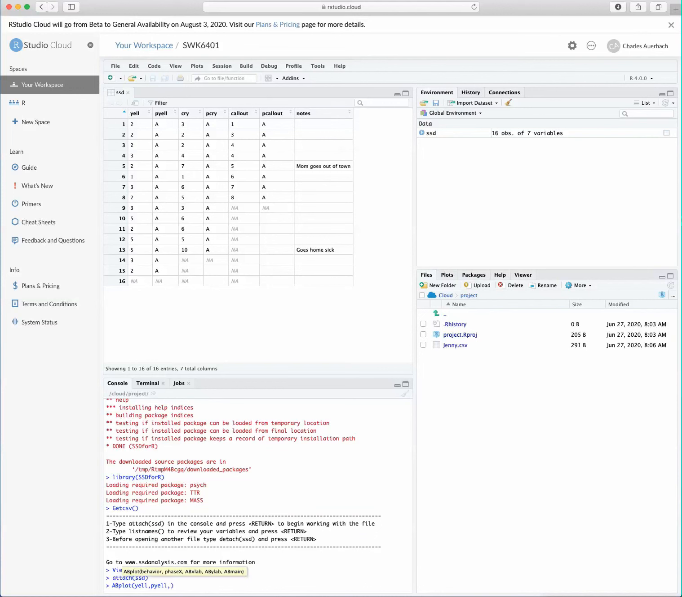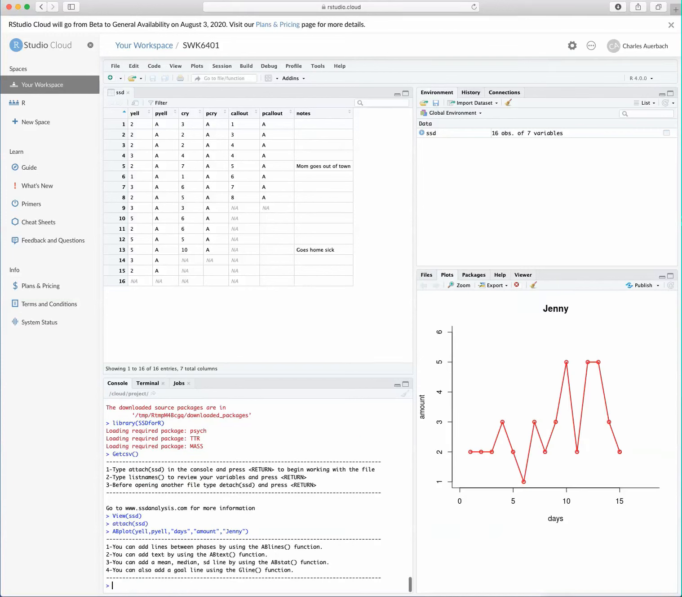And now, I put in the behavior, the phase, putting in the x-axis, which would be the time unit, it's measured in days. And next I'm going to do the y-axis, which is the amount. And next I'm going to put in a title for Jenny. And somehow I deleted the close parentheses, and we're going to put that back.